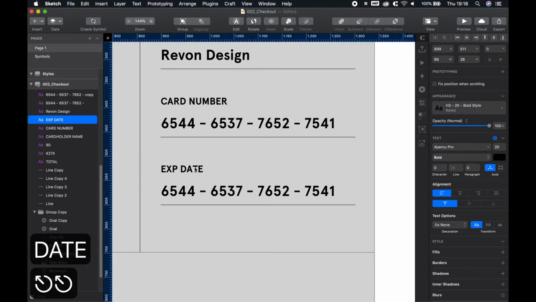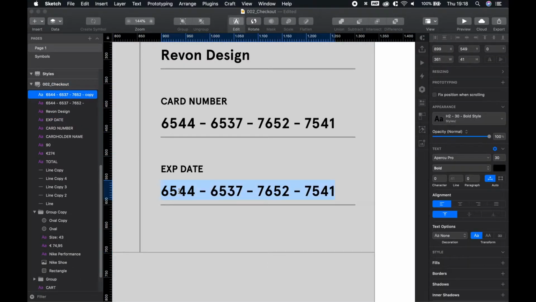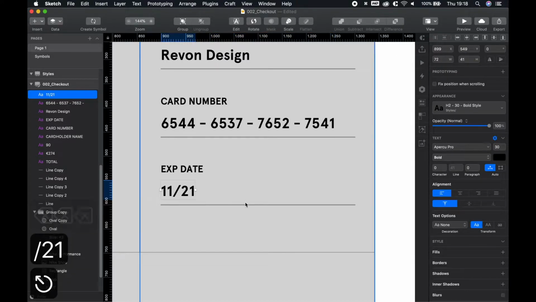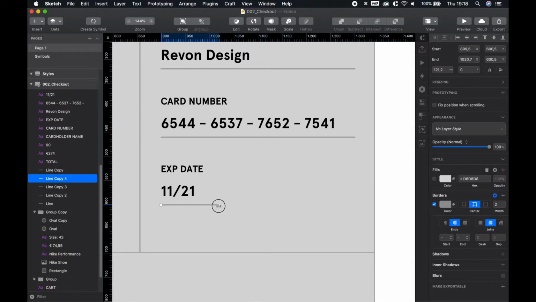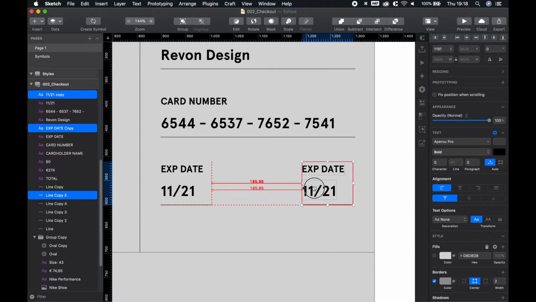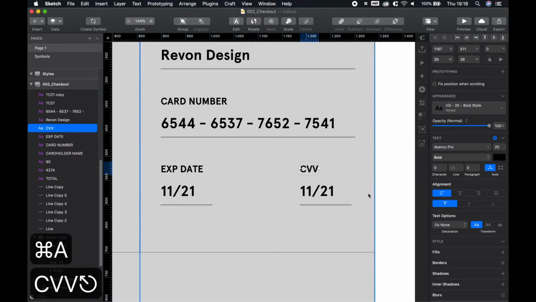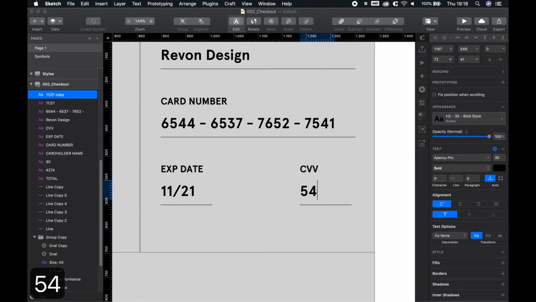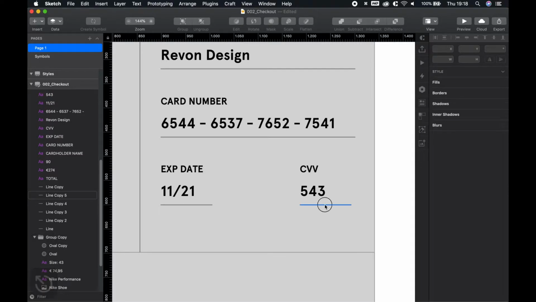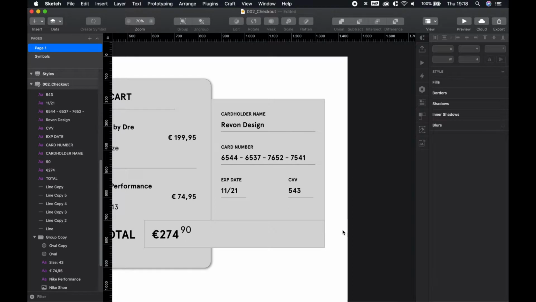expire date. That's what we're gonna put in 11/21. Oh, 21. Make it a little bit smaller. And that is called this. I believe it's called the CVV. 3 digits. There we go. Alright, looks pretty good.